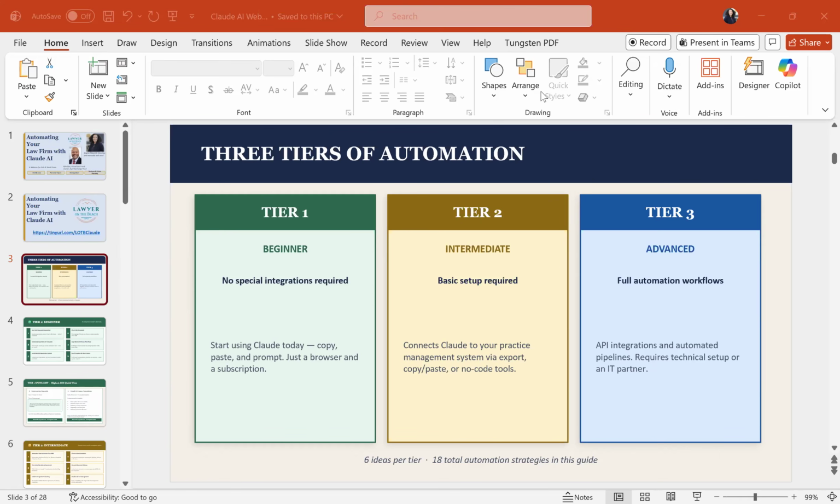So tier two is going to be a little more advanced. There is going to be some basic setup required. You can connect Claude to almost anything. I went through and saw which systems allow you to connect, and it's almost all of the major practice management systems, which I'm surprised. I'm surprised Clio is letting Claude do anything, because I'm going to tell you in this webinar how you can start picking stuff off of Clio, so you can stop paying them.